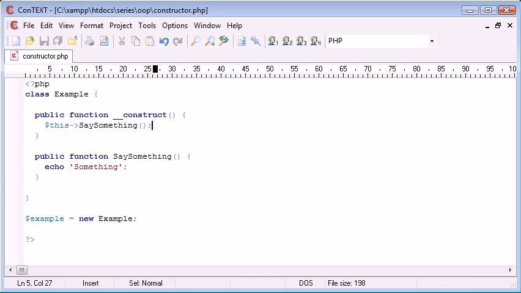So what happens if we want to take in parameters when we create a new class for whatever reason? We can specify them here. So I'm going to write text, or in fact I'm going to call it something. So in here, this say something, I'm now going to say something, and in here I'm going to take a value something, and I'm going to echo out something.